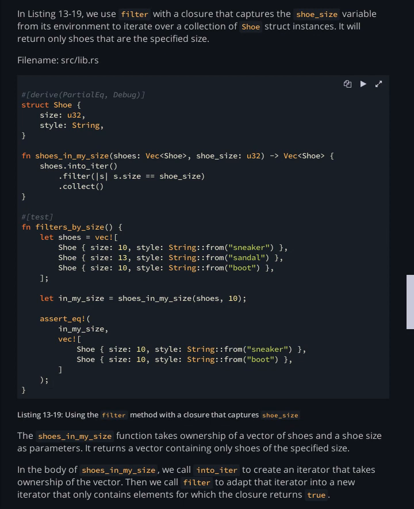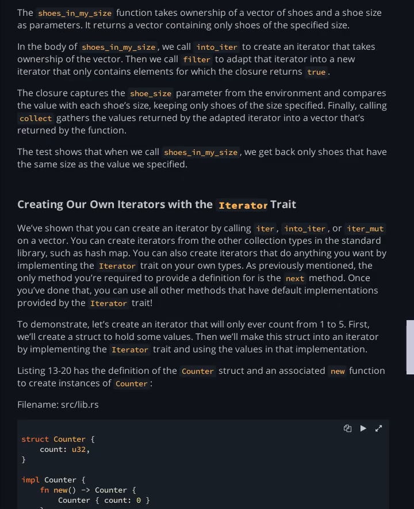The shoes_in_size function takes ownership of a vector of shoes and a shoe size as parameters. It returns a vector containing only shoes of the specified size. In the body of shoes_in_size, we call into_iter to create an iterator that takes ownership of the vector. Then we call filter to adapt that iterator into a new iterator that only contains elements for which the closure returns true. The closure captures the shoe_size parameter from the environment and compares the value with each shoe's size, keeping only shoes of the size specified.